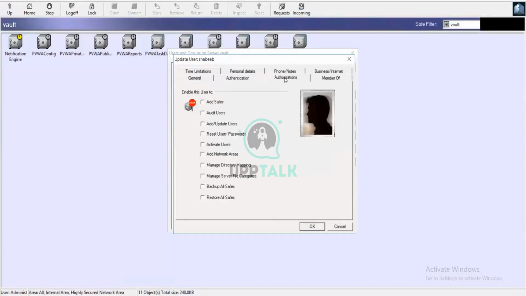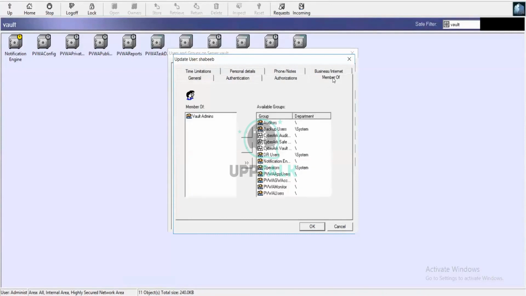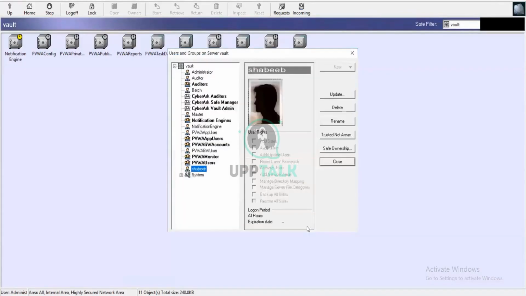Authorization. Here you can click. Select. You can select none, no problem. This is the lab one. Next, member of all. The next you have, the other tabs. Time limitation is personal. Click, then update it is for maybe.